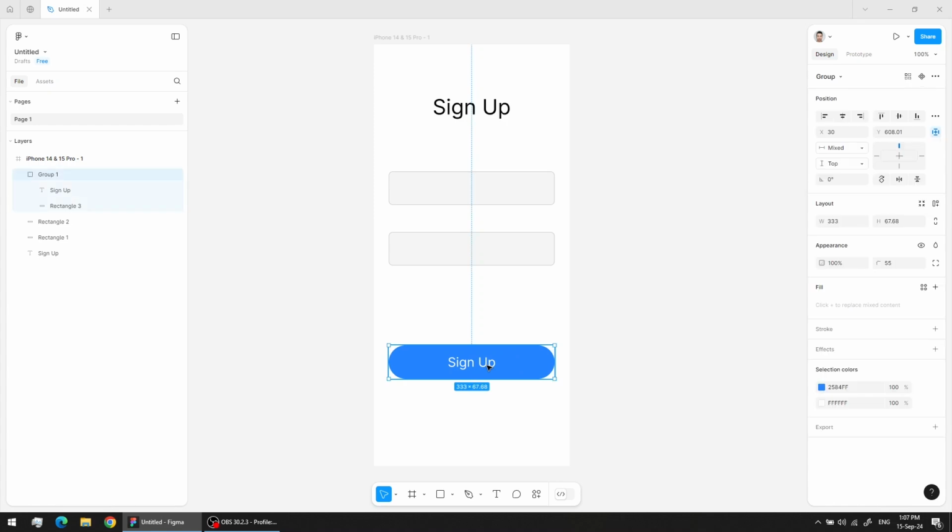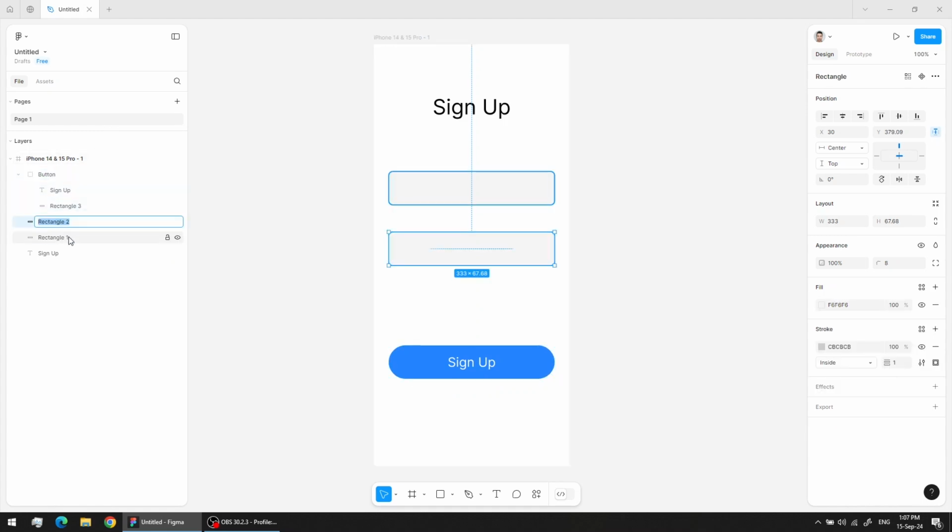All right. Now let's have a look at our layers. On the left here, notice everything we created was given a name. The best practice would be to give each group or each element a name so that we can easily find it once we're looking at the layers panel. So let's call this button. Rectangles, let's call these input boxes or input. I'm going to leave the second one because I'm going to show you what we're going to do with it in a while.